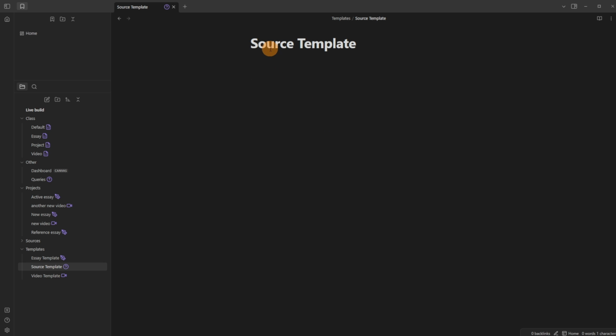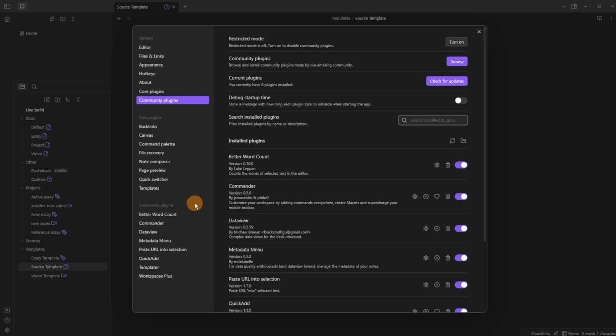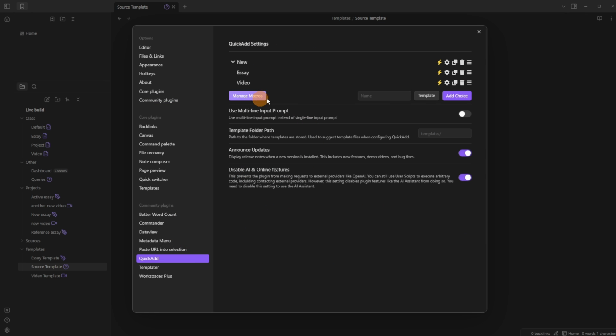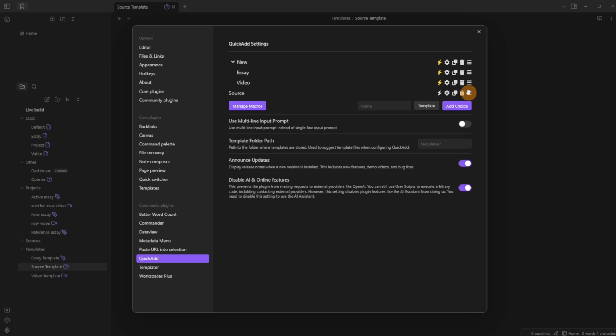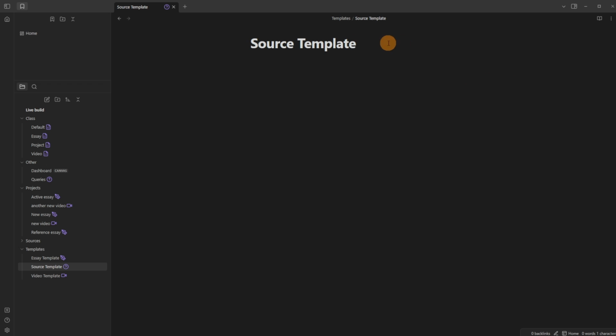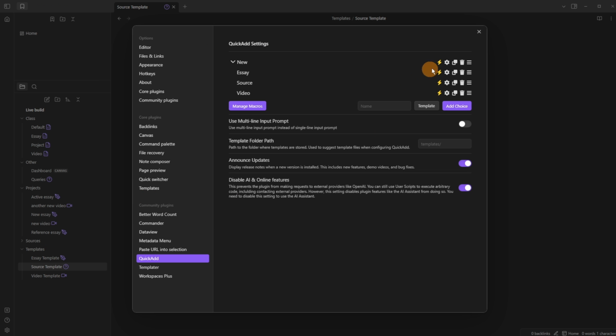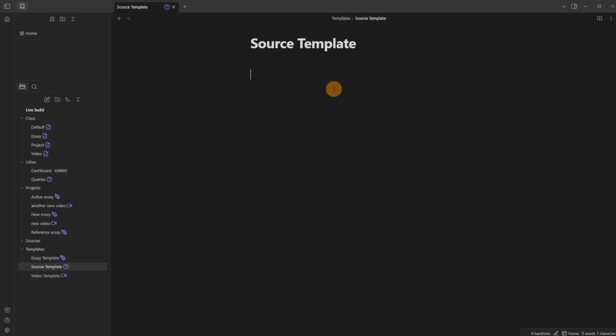So going backwards for a second, we've got the source template. Now I want to add that to a quick add, and then I can use that as a command. So let's go source. Do I want to put it into the new? Yes, I probably do. So let's add it in there. Source. So now I have a source template in there. Oh, I'm going to need to update that one. Otherwise, yep. So now source is in there.